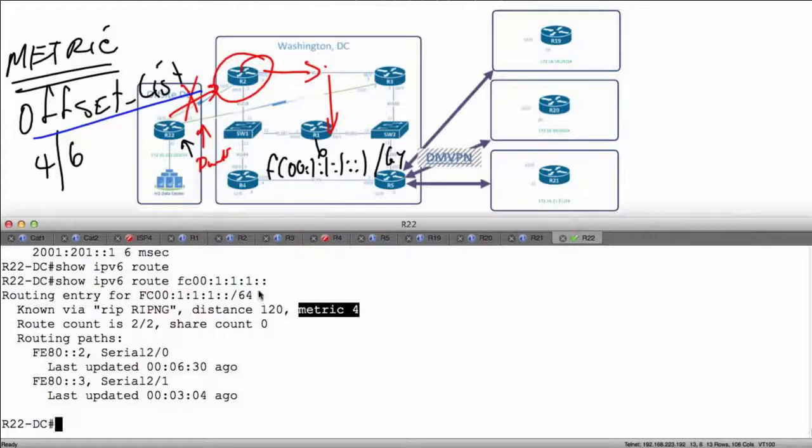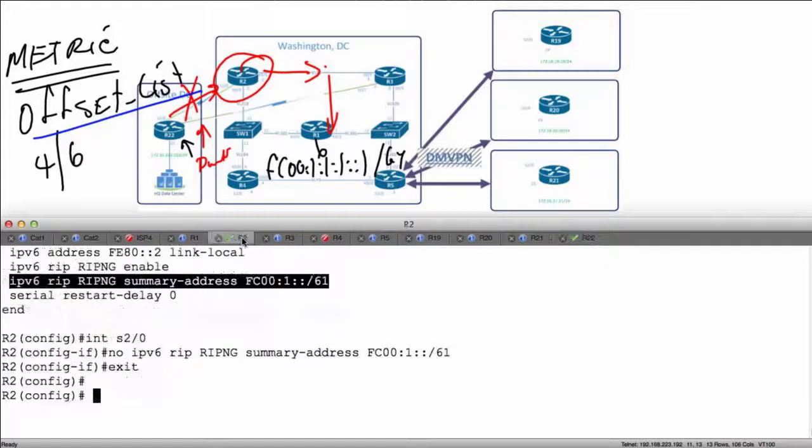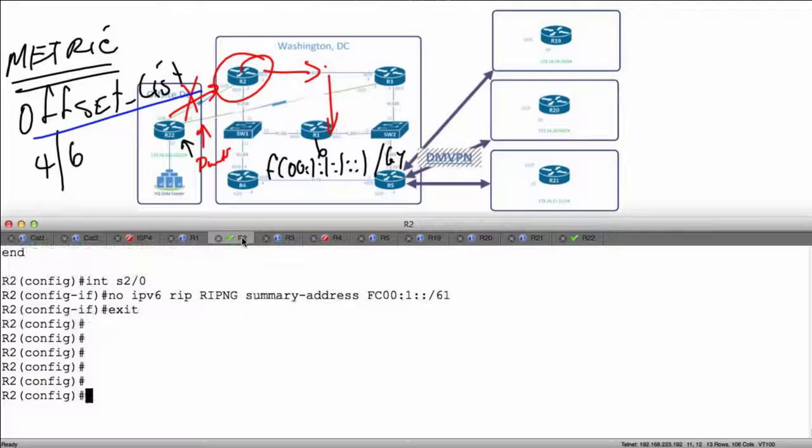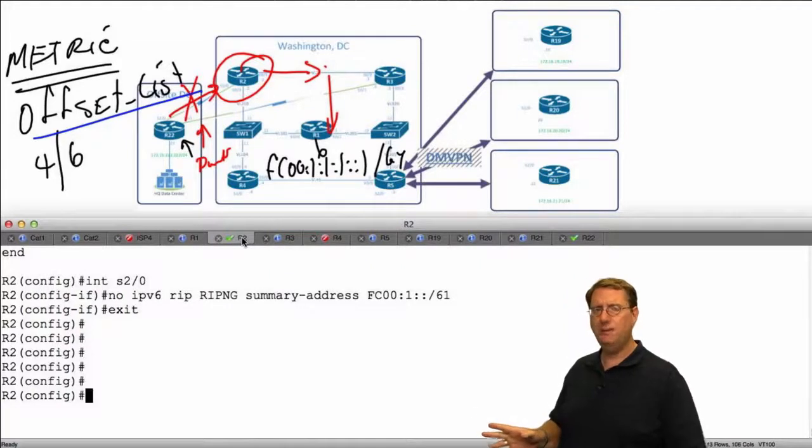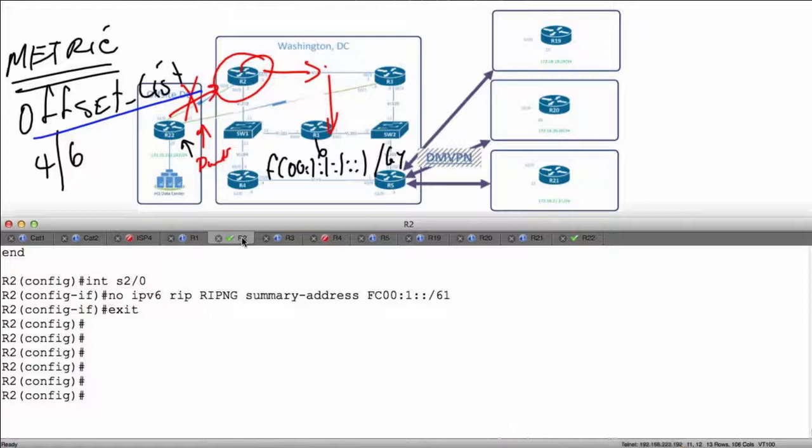Let's apply it on R2 itself and see what happens. What I'm going to do is state specifically here that I want to prefer the link to R3 to reach, let's just say, everything. That'll be our first scenario. Everything that we're learning, I want to prefer the link to R3 over R2. That's going to be the simplest configuration.